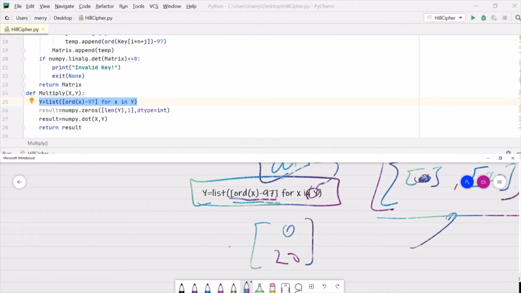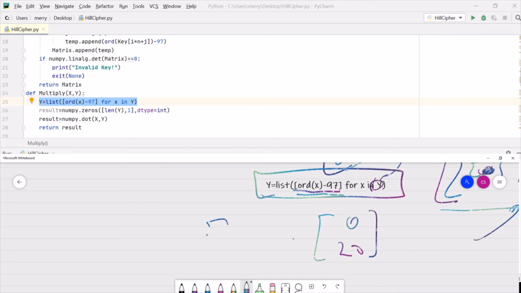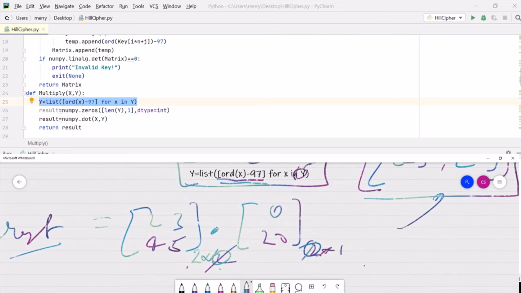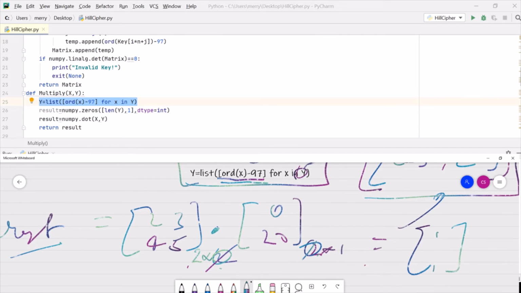This is our plain text. And our key already, for example, we have 2, 3, 4, 5. This is our key. And we have the result. So what will it give? The key is 2 cross 2, the plain text is 2 cross 1. The inner dimensions are the same, so it will give us a 2 cross 1 matrix. And this will be our result.